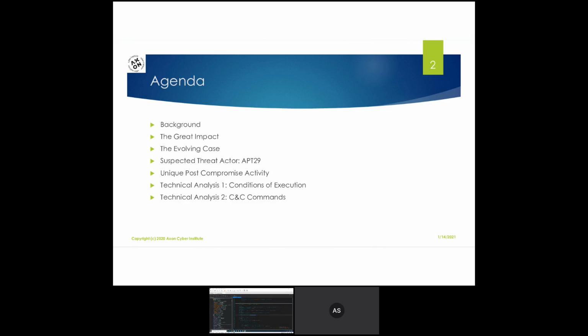And then we are going to look briefly into the suspected threat actor, which is called APT, Advanced Persistent Threat number 29: who they are, what previous incidents they have caused, and what previous attacks they have made in the past. And then we will start looking technically into the details of this attack.